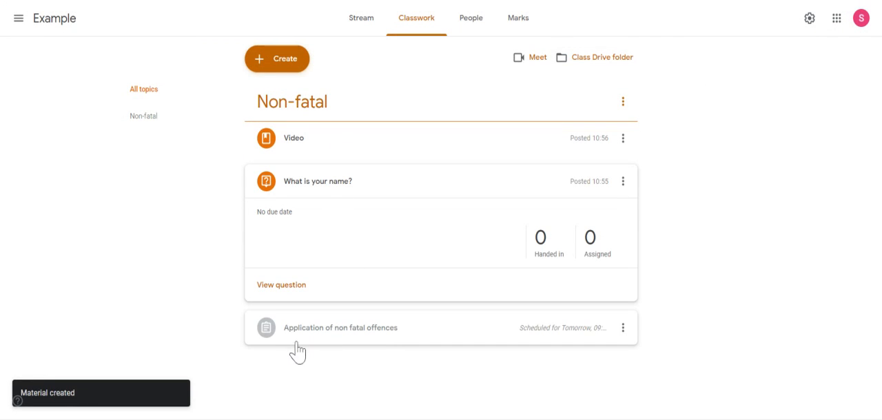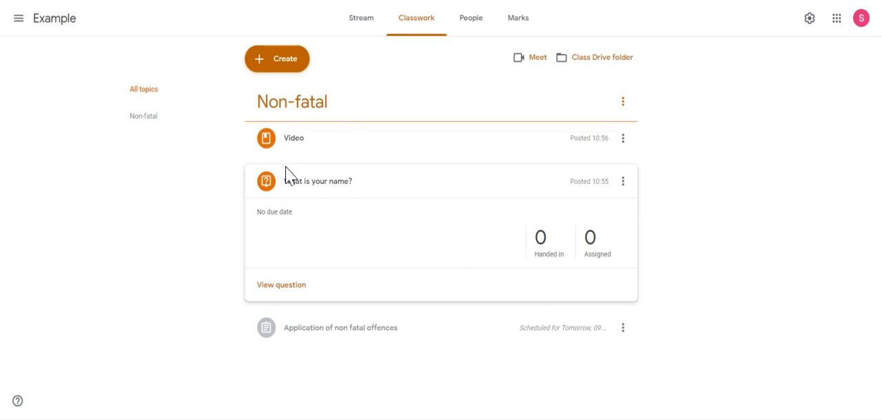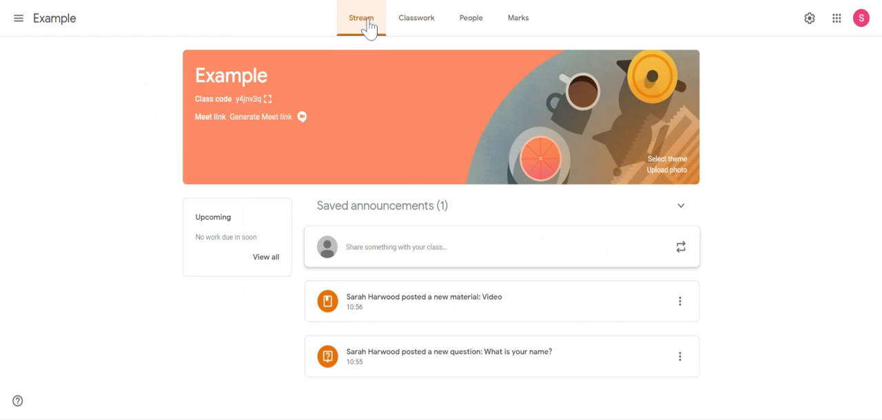So anything that's grayed out like this are things that are either a draft or scheduled for later on, and it tells you where it's scheduled, when it's scheduled for. The things that are the colour, so the colour will be determined by the colour palette that you choose. It's very snazzy like that. That shows you that those are live things that the students can see.